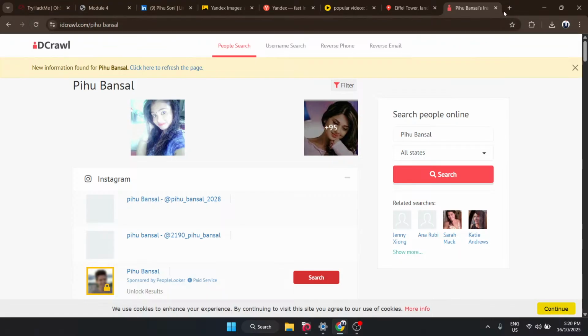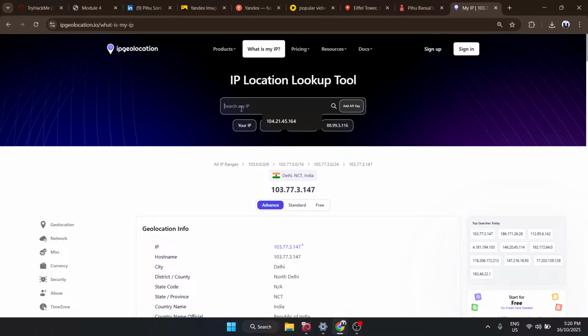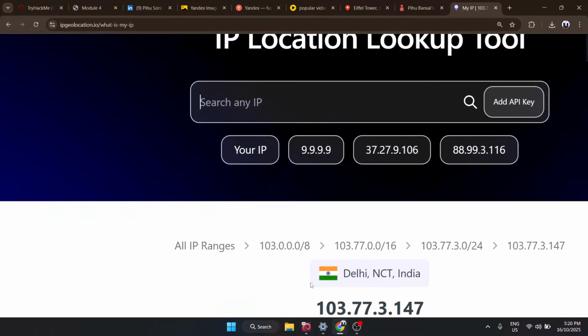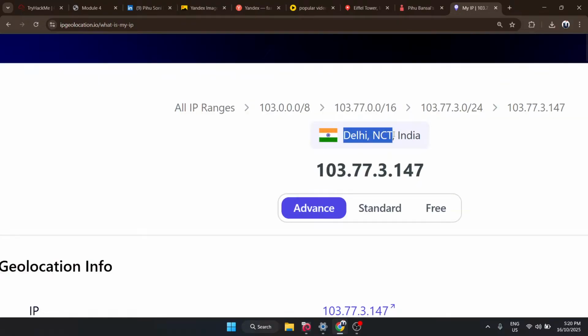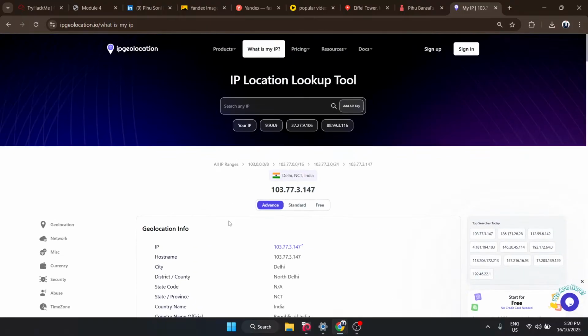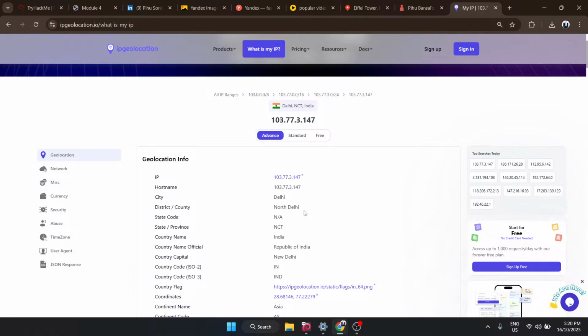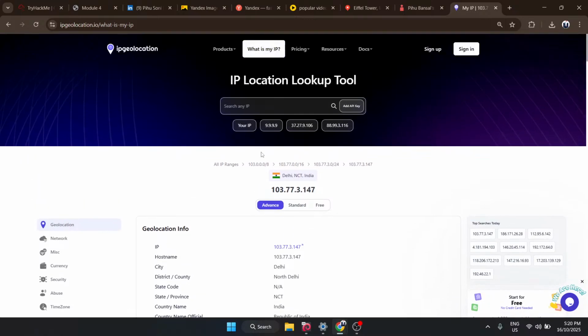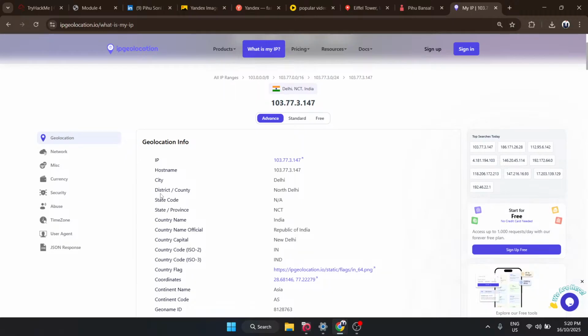Next we have IP geolocation. I think I've already covered this one. Yeah, in the last video also we covered it. Here you just simply input the IP. Here you can see it's showing my IP. Already it has taken my IP and it is saying it's from Delhi, NCT, India. Okay, so I'm from Delhi and it's from North Delhi and stuff like that. If I'll be using a VPN, then it will give me the address of my VPN.